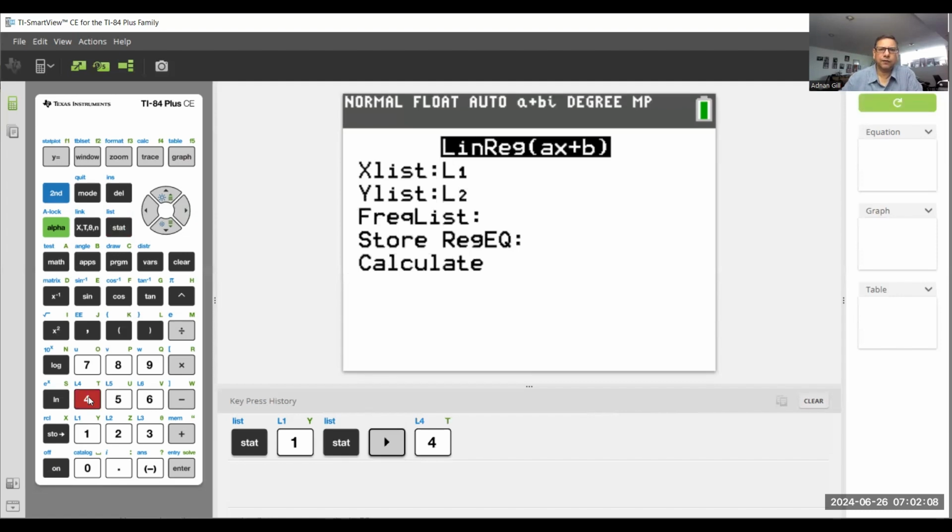As I select 4, I see the screen. X is in L1, Y values are in L2. There is no frequency list. So what you need to do here is either hit Enter or use the down arrow. I'm going to hit Enter once, and I'm going to hit Enter twice.